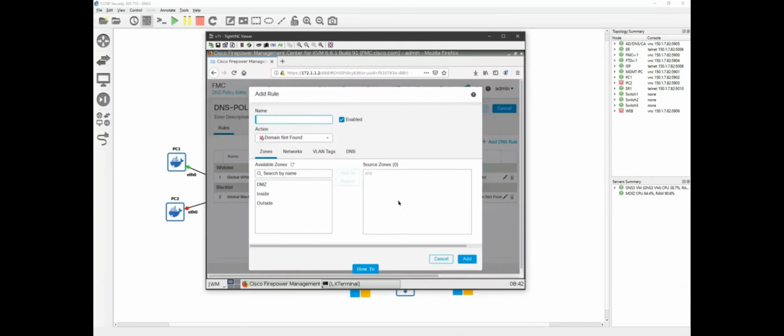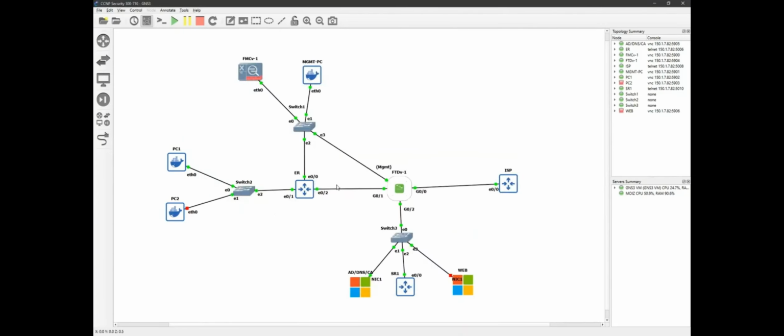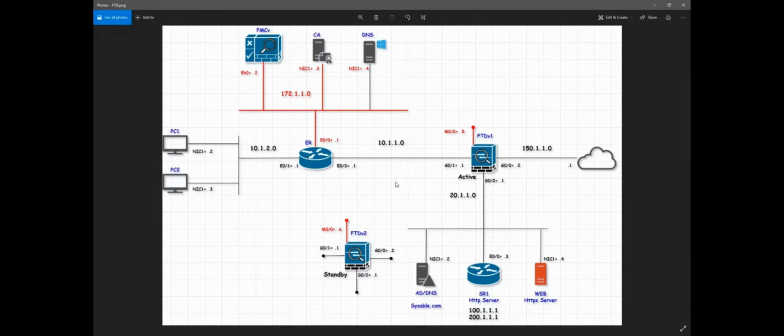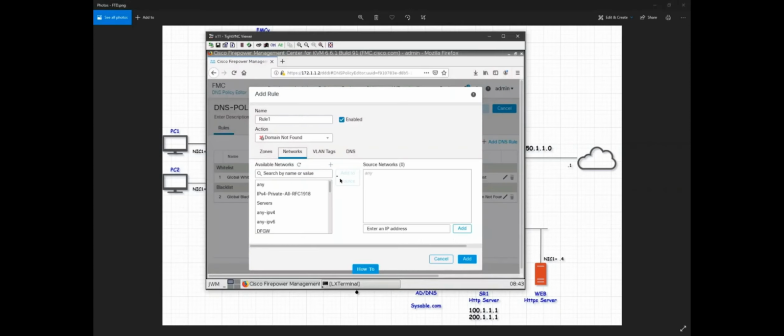So now I'm matching the rule. I will say rule 1 and inside. So any traffic coming from inside can be from any network. I do have two networks from inside. So let me capture the topology. I have three networks: 10.1.1.0, 10.1.2.0 and 172.1.1.0. So it can be any network. I'm just selecting the zone as inside, and I will select the network as any.